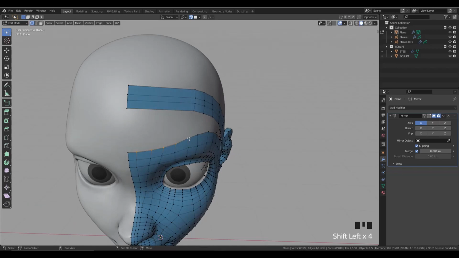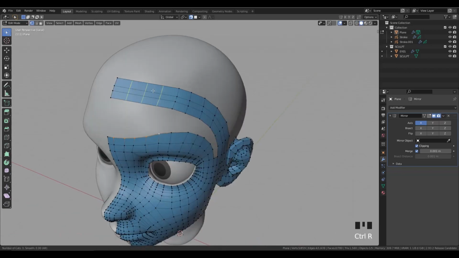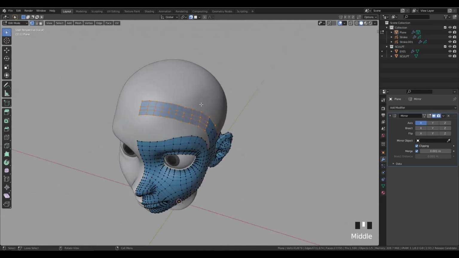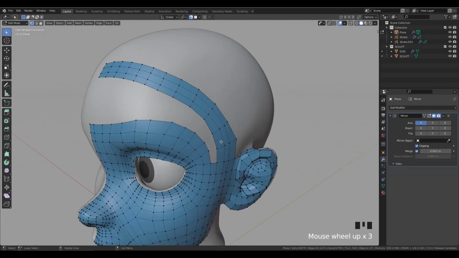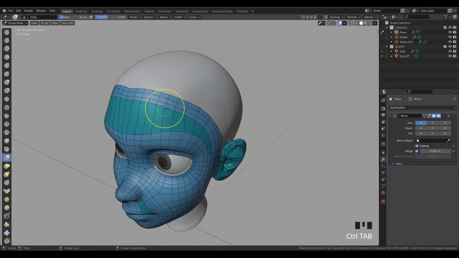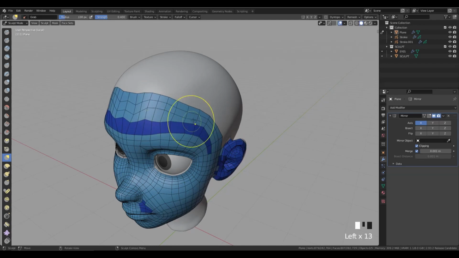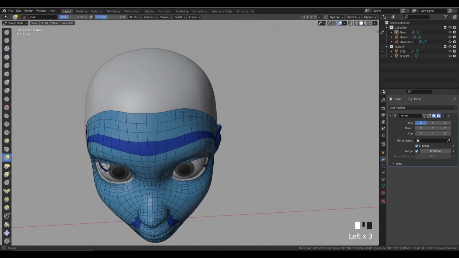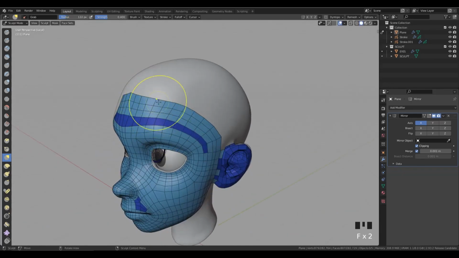And 1, 2, 3, 4, 5. Snap everything. Let's smooth, scale, press G, and let's now select this loop and close the gap by pressing F multiple times. And let's go back with the sculpt and move down this piece. Let's smooth everything for the forehead. Basically now we're going to try to sculpt the forehead.